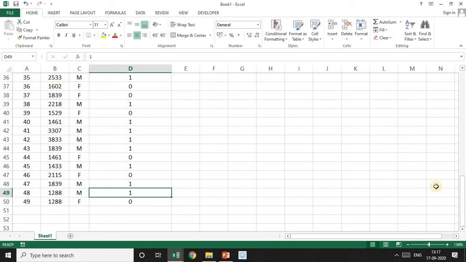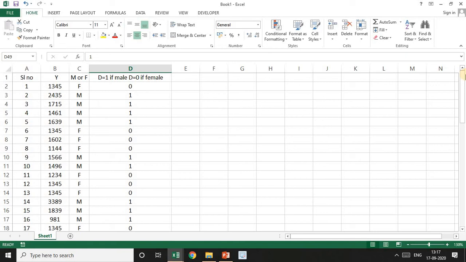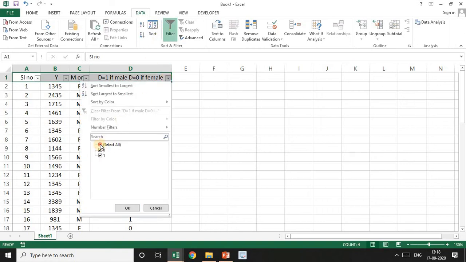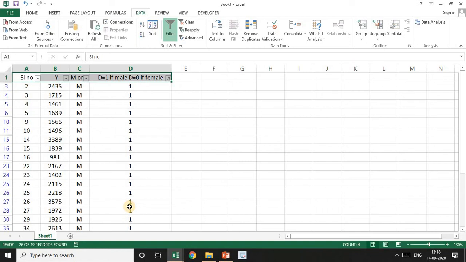Now how can we understand whether there is any difference in the average wage rate? I will show you. For that, you select this heading, select this label, go to data, and then select the filter option. Now we are going to filter the data. You select this one first, scroll here, and from this you select 1. Okay, we have selected the 1.